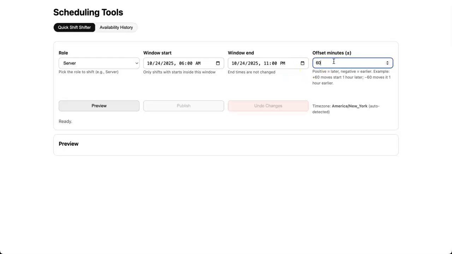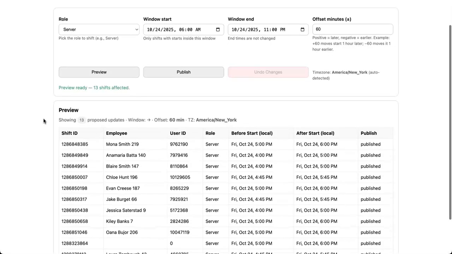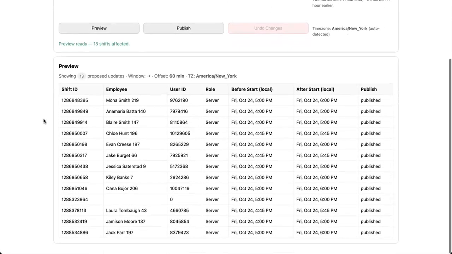And let's say if we want to open an hour early, or you want the servers to come in an hour earlier, you'd put in -60, or for 2 hours early, -120. And if you want to make them go later, you just make it positive, 60 or 120. So let's just say 60, and then you hit preview, and before it makes any changes, it'll show you exactly what the previous role was, as well as what will change after you've published it.